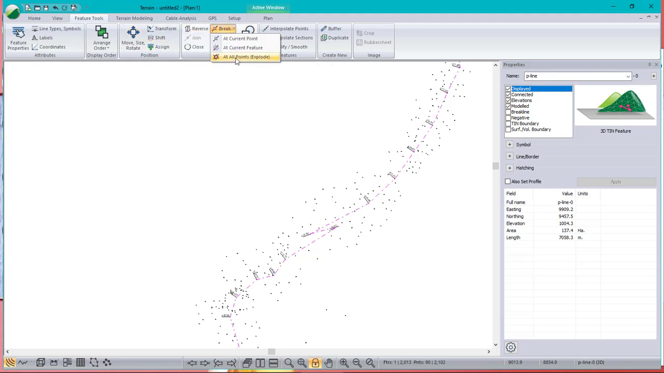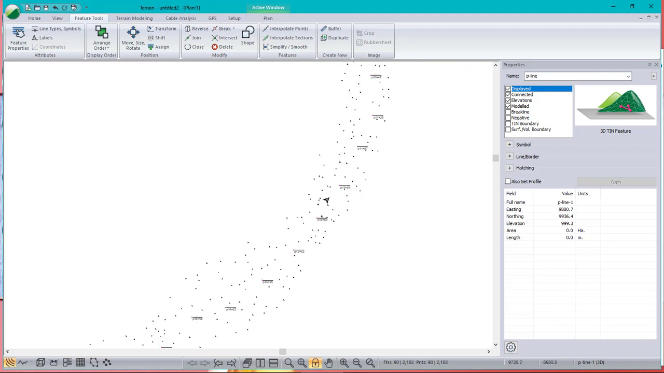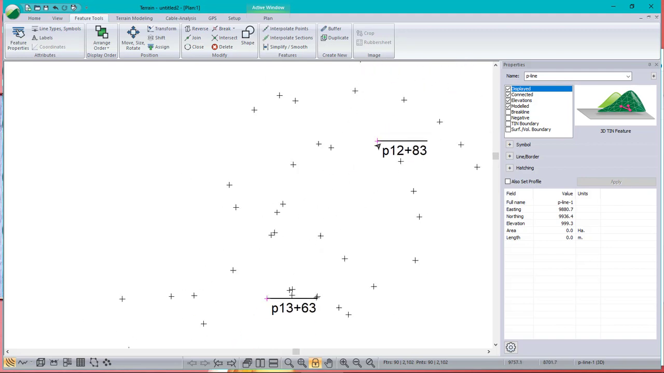Now I could have brought them in as points, and then I wouldn't have to do this. If I had brought them in as individual point features instead of a polyline, it would look like this. We'd have a bunch of points, they would have all been named after their name here, and then we would have had to select them and join them together. But I can easily do that now because they're already selected.